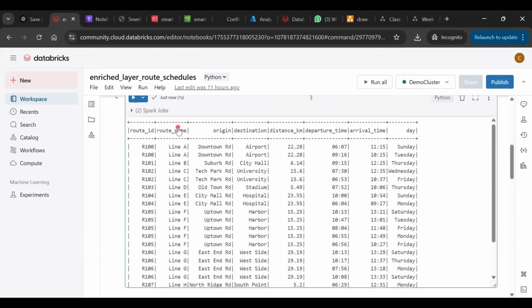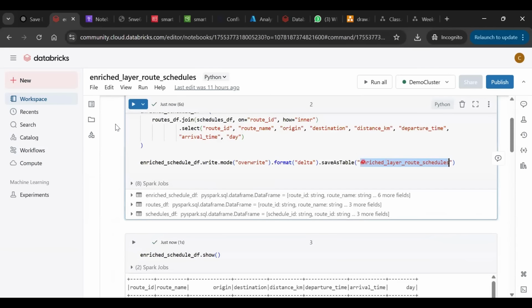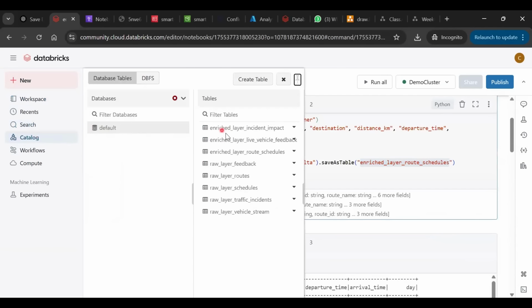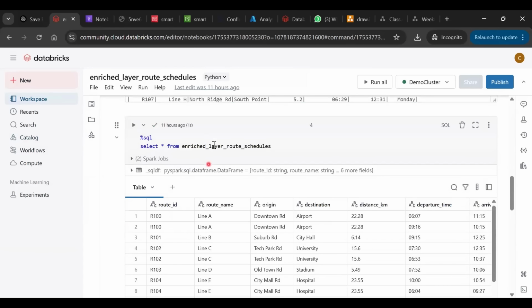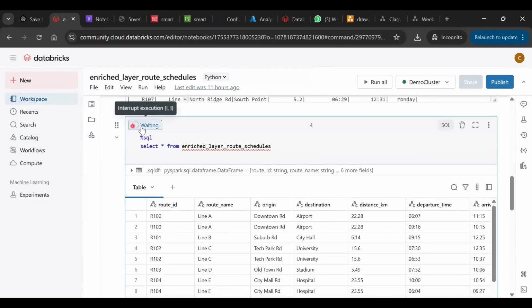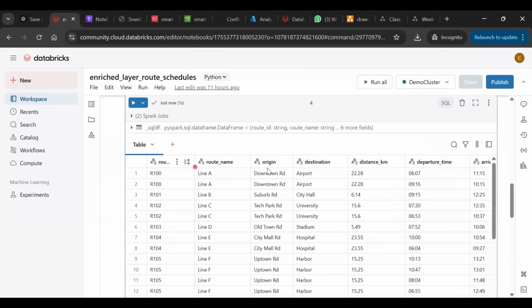Now, once I join this one, I already created this table over here, the enrich table. If I go to the catalog, you see the third enrich table also got created, enrich layer route schedule. Let me run this SQL query. So it just ran. You see, it's the same data. Whatever data I showed you above, the same thing you can see over here as well.